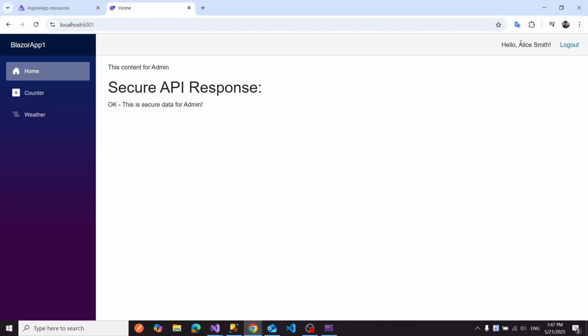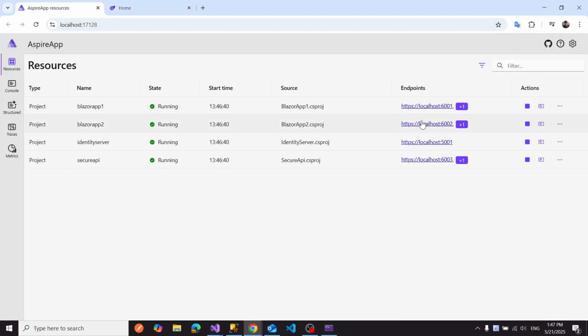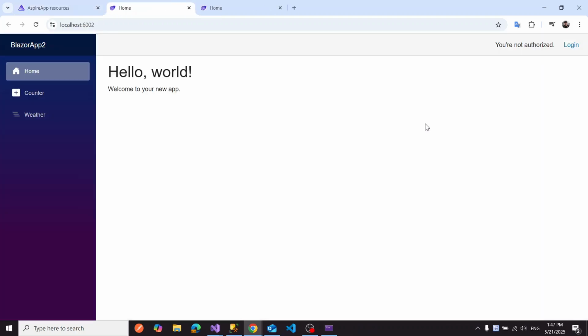You'll see the user's name, and content is displayed based on the user's roles. When this Blazor app calls the secure API, it returns data based on those roles. Next, let's open the Blazor 2 app. Before logging in, it also shows Not Authorized.